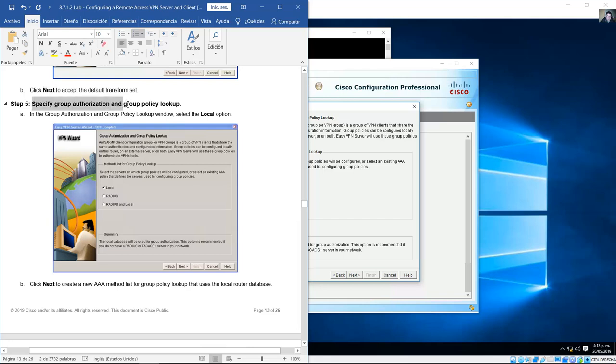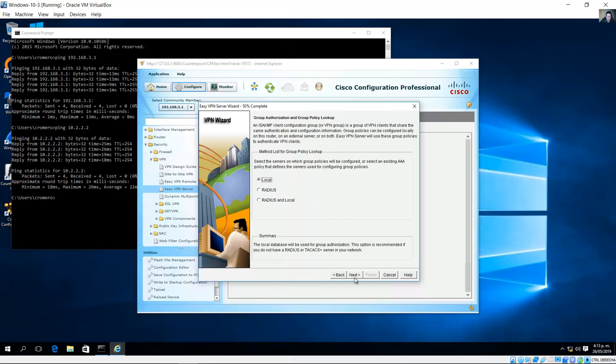Specify group authorization and group policy lookup. Use the local option. Next. Local. Next.